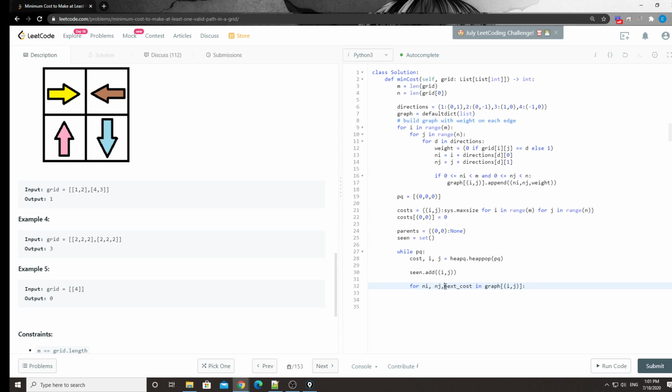Next cost, and so with this we will have a new cost here, right? What's the new cost? The new cost will be the current cost plus the next cost, right? And so now we need to do two checks here.